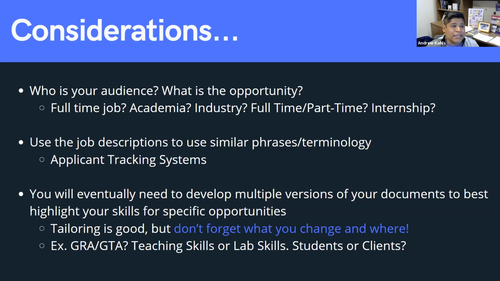I got a question. Is it advisable to display your GPA on your resume or your CV?